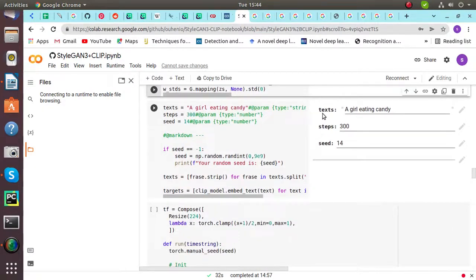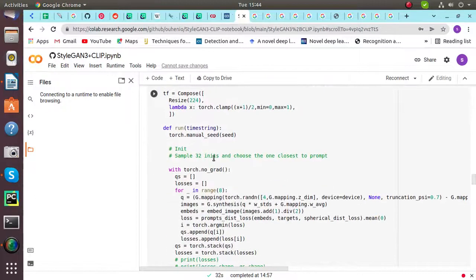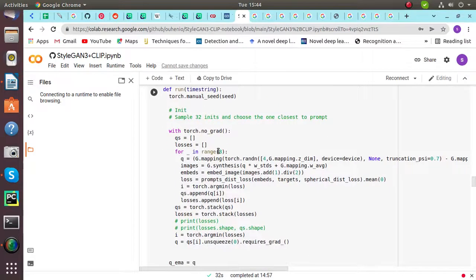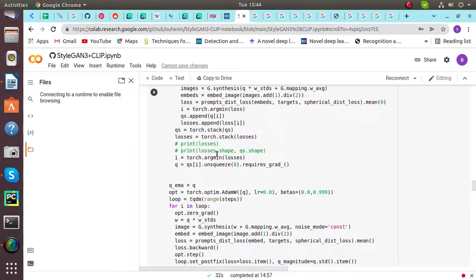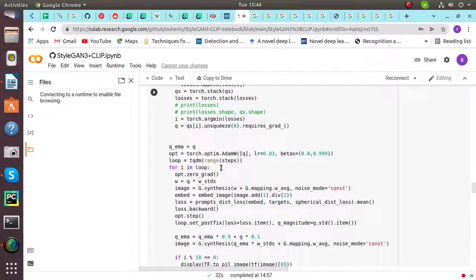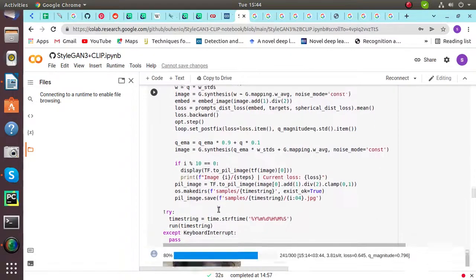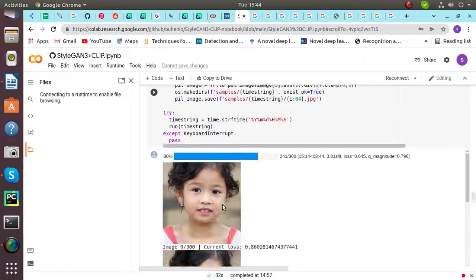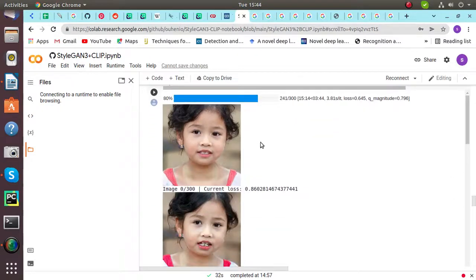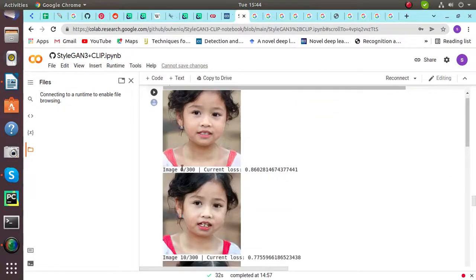Suppose we share the text, and inside the text I've named a girl eating candy. I've included 300 steps with a seed of 14. Then we will compose, resize, run the time script, and print the losses and the losses shape and size. When we are done with this part, we'll get output starting from 0 to 300.